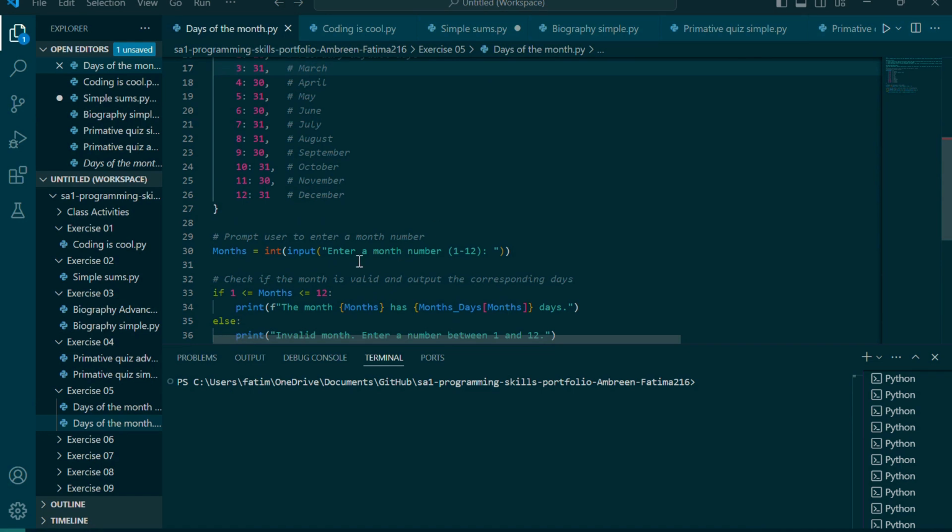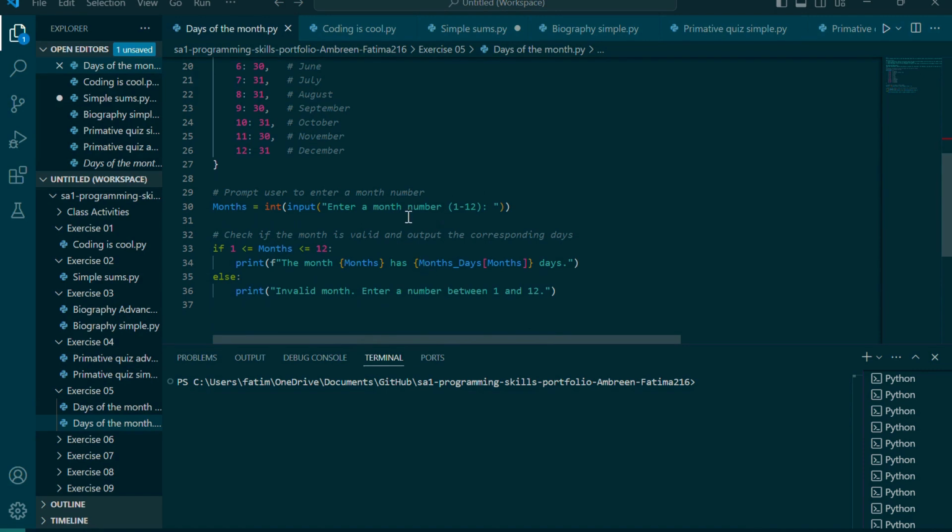And for this one, we have asked the user to enter a month number between 1 and 12 and to check if the month is valid, and to get the corresponding output for that, we have used an if-else statement to make sure the month is greater than or equal to 1 and less than or equal to 12. And if it passes that check, it prints out the following month has following amount of days, and if it doesn't, it asks you to enter the month between 1 and 12.